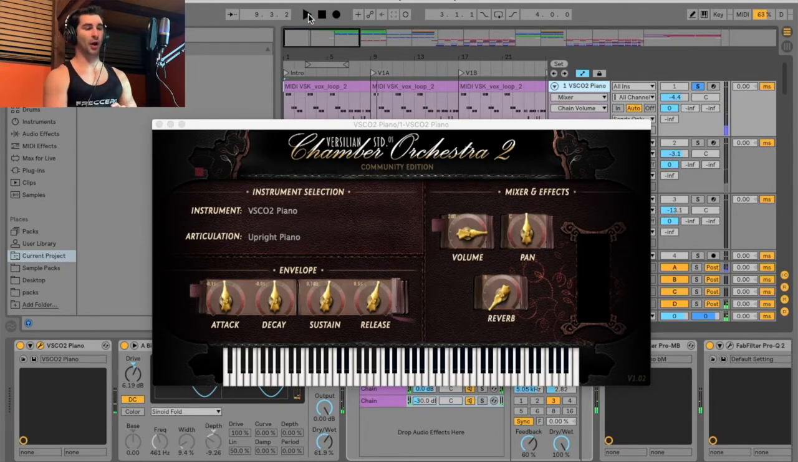So as you can tell right away, it is an unbelievable piano. I remember when I released this track on my YouTube channel, one of the comments was, hey Mark, is that a real piano on your track? It sounds like you hired somebody to actually play this melody. And obviously I didn't. I just wrote it in MIDI, threw this free plugin on it, and that was it.